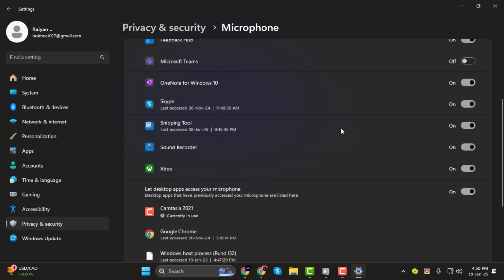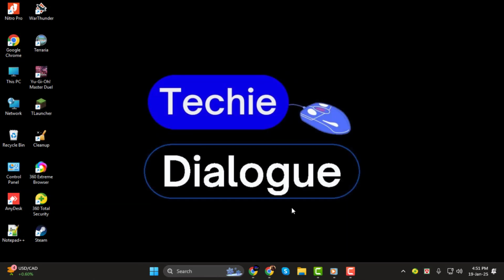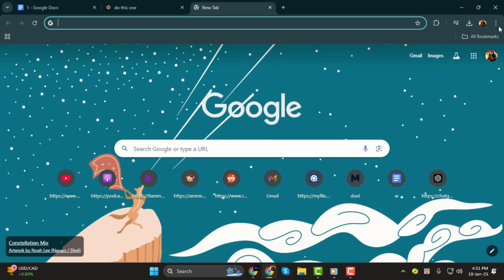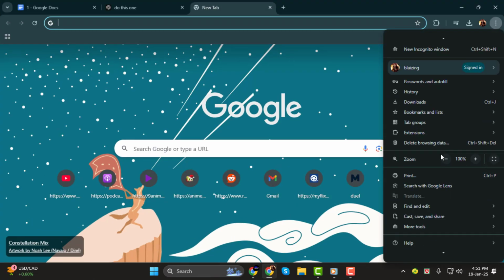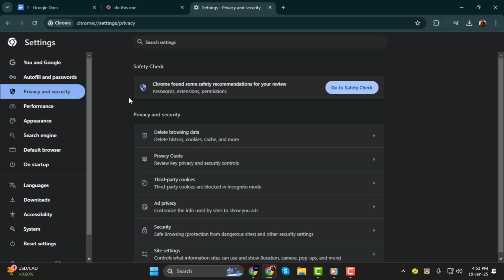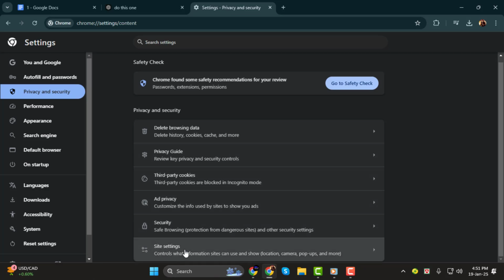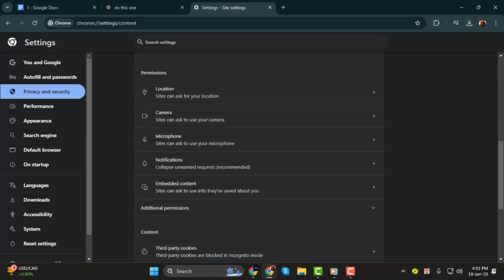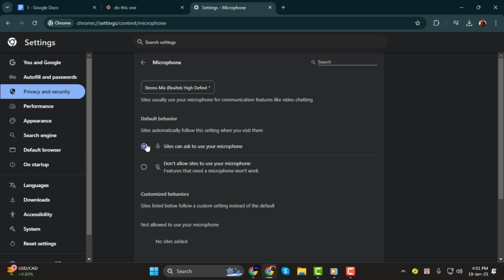Step 2. If the issue persists and you're using Google Chrome, click on the 3 vertical dots at the top right corner of the browser, then select Settings. From the left-hand menu, go to Privacy and Security, then select Site Settings on the right. Scroll down to the Microphone section. Make sure the option "Sites can ask to use your microphone" is selected.